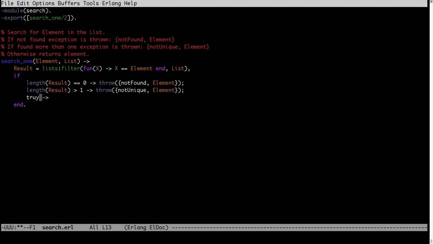And in another case, I want to return the element which was found. It's a little bit artificial example, but it's more to demonstrate how to throw exceptions in Erlang. I didn't want to make it too complex, so that the part of throwing errors is clear rather than everything else. Okay, so this is it.